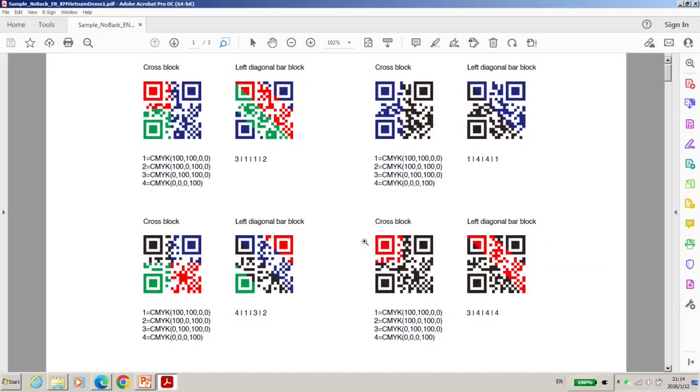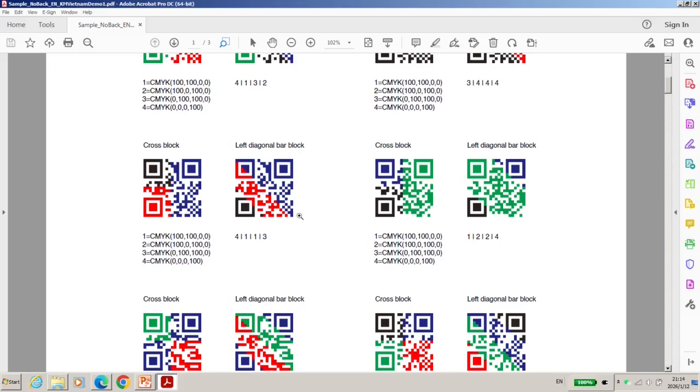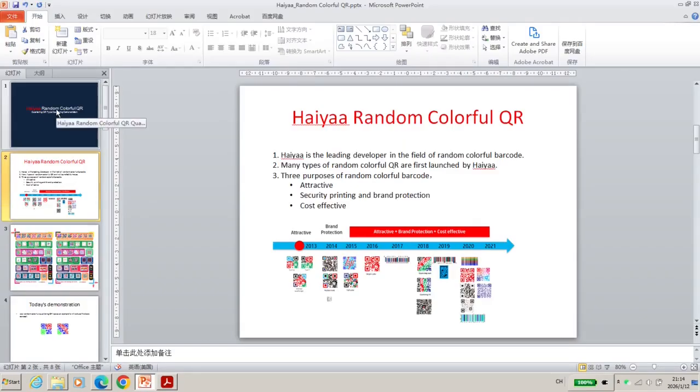In today's short video, I just want to introduce these two types of colorful QR code. I call it quartering QR code. There's 4 color parts to combine this QR code. So this is the final output. Here I use a PPT to introduce this production step by step.